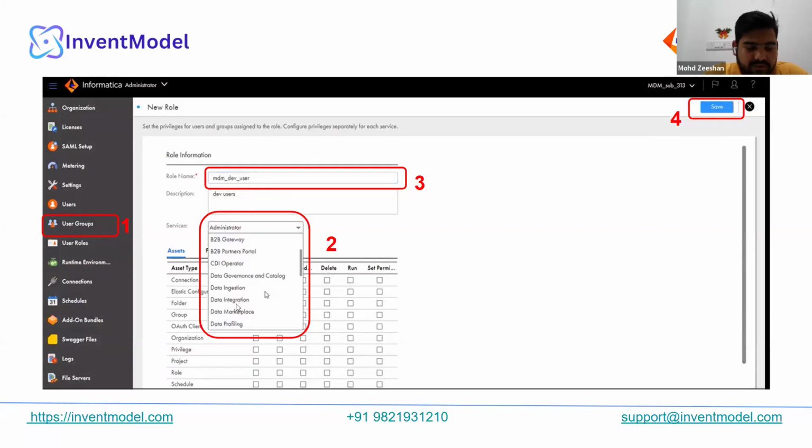We have multiple services present here. And if you select any service, then according to this service we can see the different assets. Okay. And after this, we have to save it. Here we have the fourth option, save. It means we have created a specific role and services. We are giving some access of some services to this role.